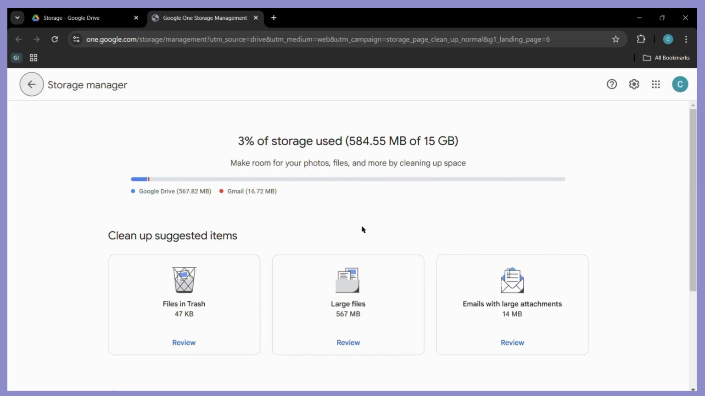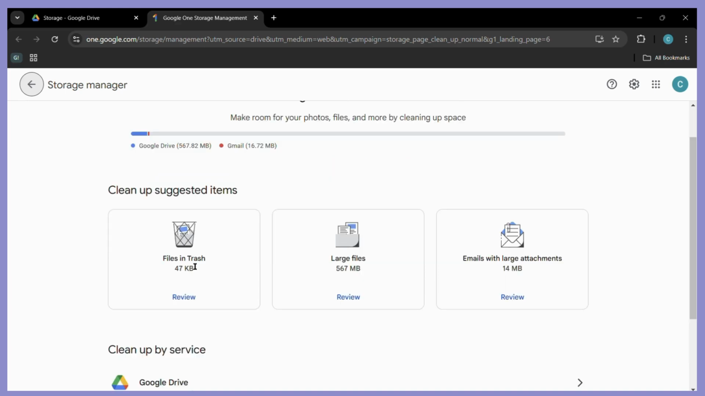Simply click on this clean up space and it will open you another tab and it will show you the statistics of your current drive storage situation. From here you can see that these files are currently in the trash and there are some 567 MB worth of large files, and there are also some emails with large attachments which constitute 14 MB.